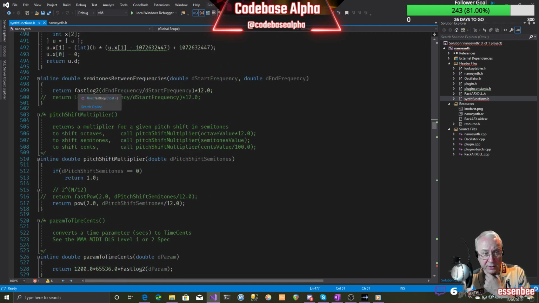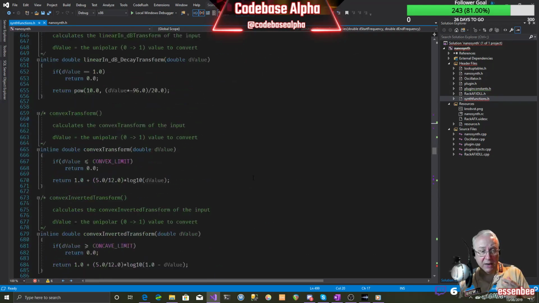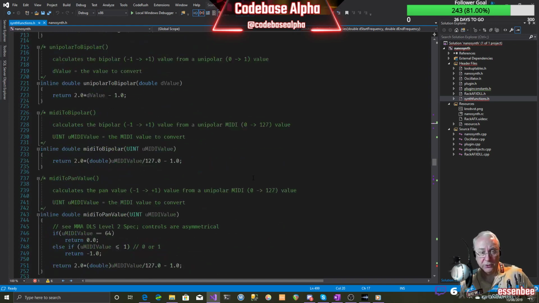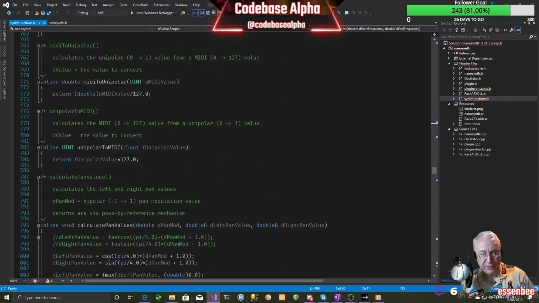They've even got a fast log base 2 process. There's all kinds of stuff in here, and we'll be referring back to this when we come across the algorithms that we need to implement, to see how they're done.